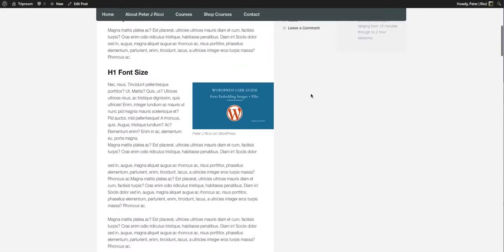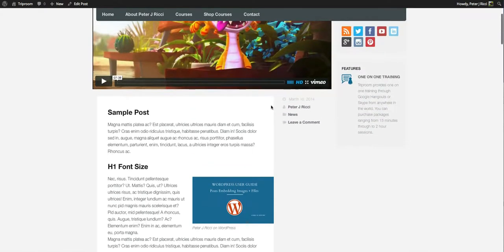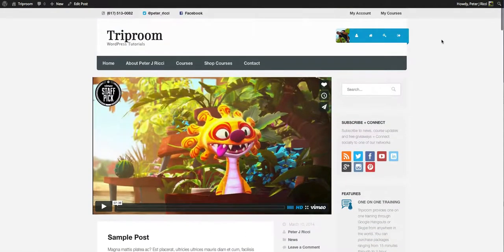Okay, so that's how you embed media and add media to a post or a page. It works the same for both pages and posts.